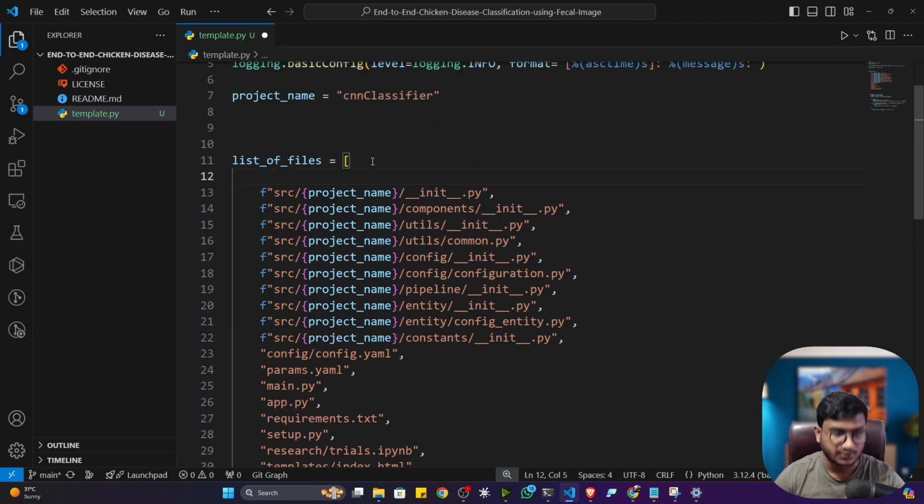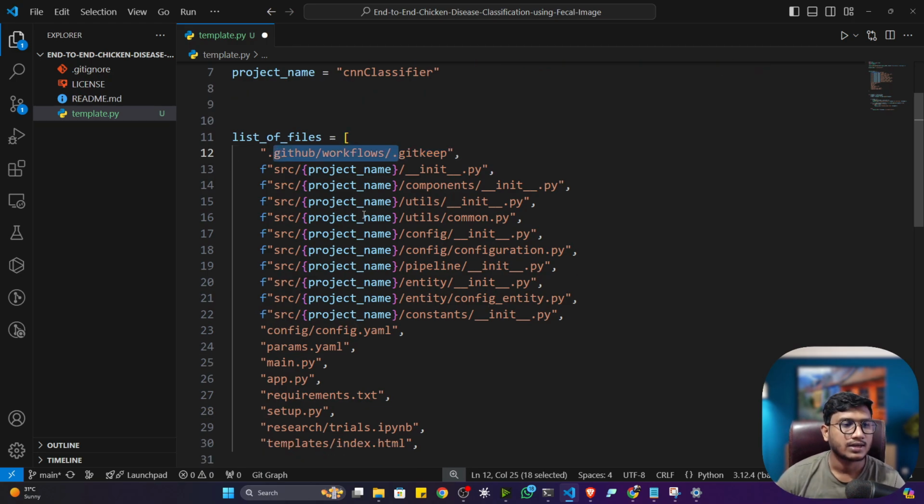For this, I need this folder actually, .github/workflows. Inside that, I have to create one file called CI/CD.yaml. But as of now, I'm not going to create the file. As of now, I'll create one file called .gitkeep. Okay, because I can't create the empty folder. Inside that I should have some file. That's why I'm creating this. And going forward, whenever I create that CI/CD.yaml, I'll try to remove it.